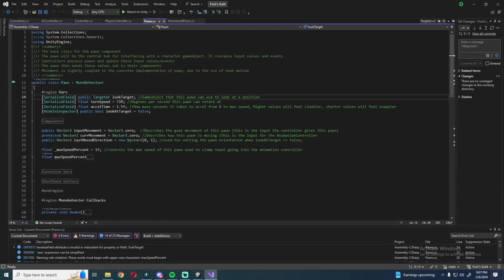So this way, if I want the AI to move in one direction but look a different direction, I can use this look target very easily. It sort of separates those out into two different things: the input movement and the look target. I set the look target to maybe my player and have it start shooting bullets, and then I set the input movement somewhere else so it's maybe running towards cover while it's shooting at the player.